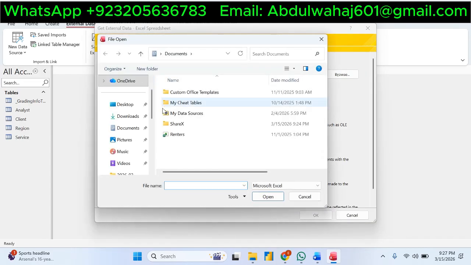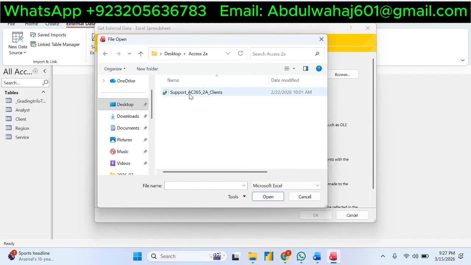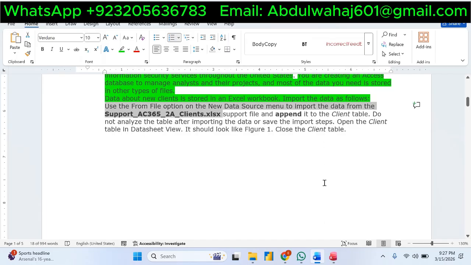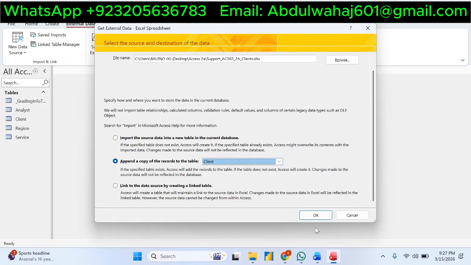I have placed it on my desktop, Access clients. You can see this one. So open it. Now we have 3 options: either we want to import it as a table or we want to append it to an already existing table. As per the instruction, it says append it to the client table. So we have a client table right here. Click here, click OK.